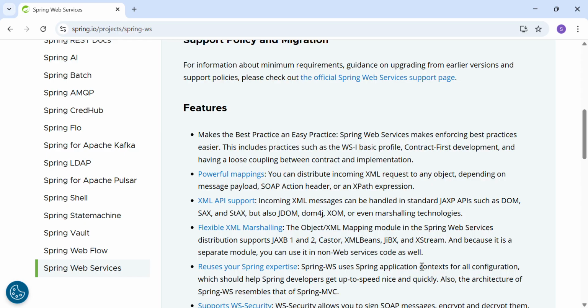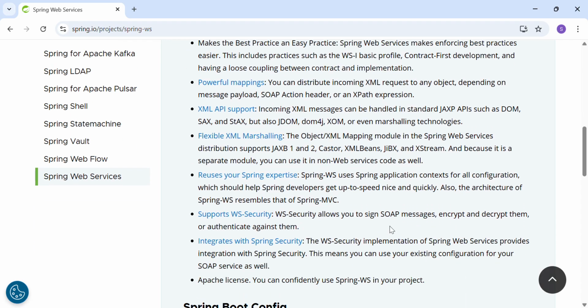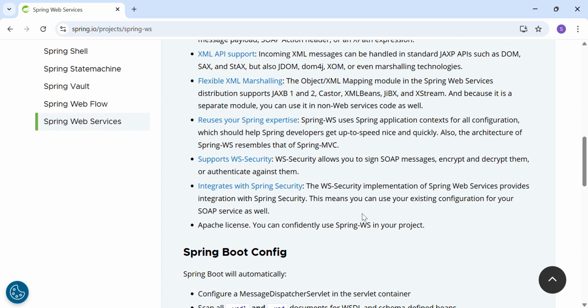Powerful mapping. You can distribute incoming XML requests to any object depending on message payload, SOAP action header, or XPath expression. XML API support, flexible XML marshalling, reuses your Spring expertise, supports WS-Security, integrates with Spring Security. The WS-Security implementation of Spring Web Services provides integration with Spring Security. This means you can use your existing configuration for your SOAP services as well.